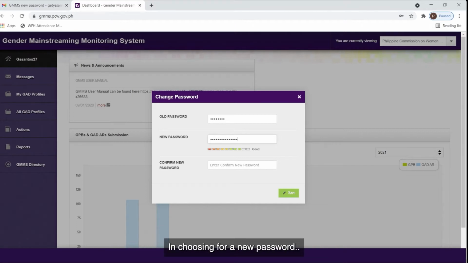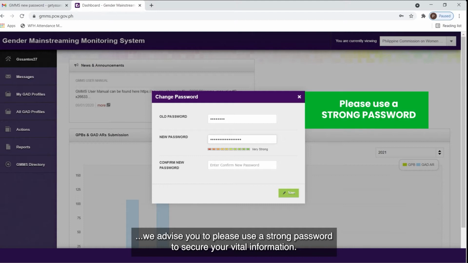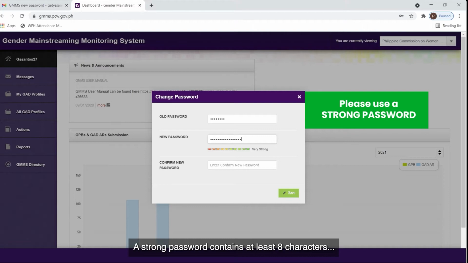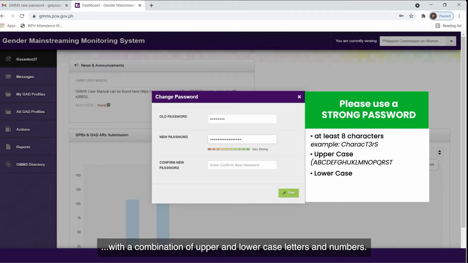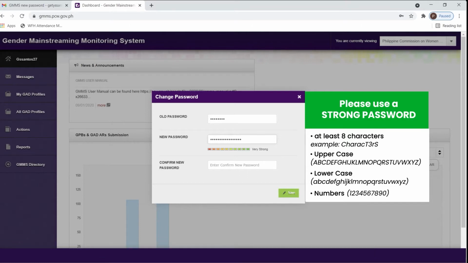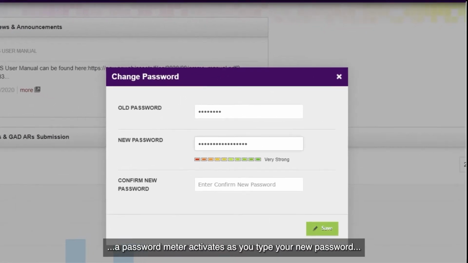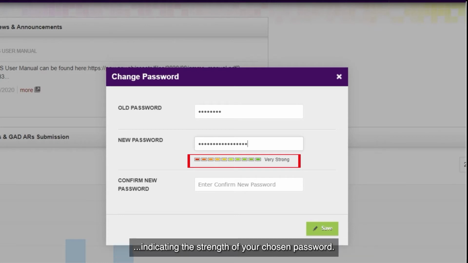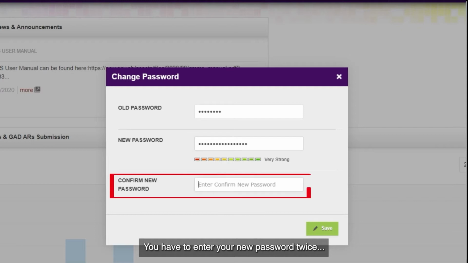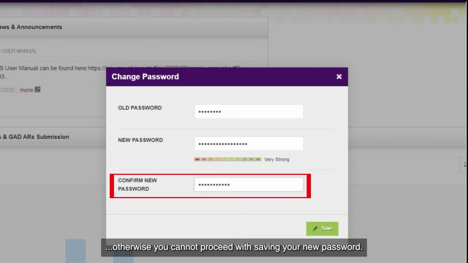In choosing a new password, we advise you to please use a strong password to secure your vital information. A strong password contains at least 8 characters with a combination of upper and lowercase letters and numbers. In the GMMS Change Password window, a password meter activates as you type your new password, indicating the strength of your chosen password. You have to enter your new password twice and make sure that these 2 entries match. Otherwise, you cannot proceed with saving your new password.